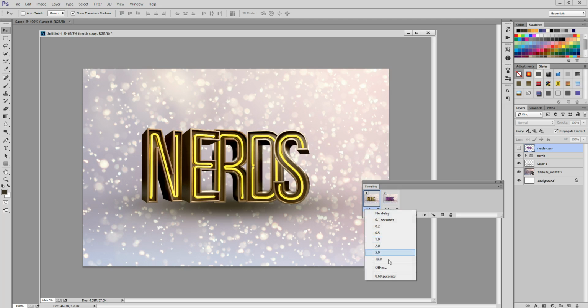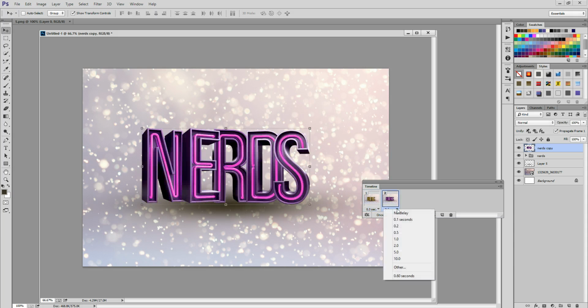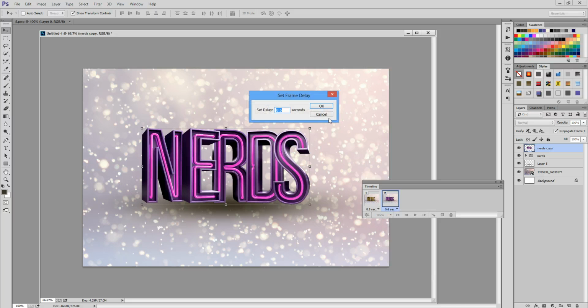A good time is 0.3, so we're going to select Other, 0.3, but it's completely up to you. You can choose whatever time you like. And we're going to repeat that same process for the secondary layer: 0.3, select the OK button. And we want to select the loop, so we want it to loop forever. We don't want it to ever stop looping, so select Forever.